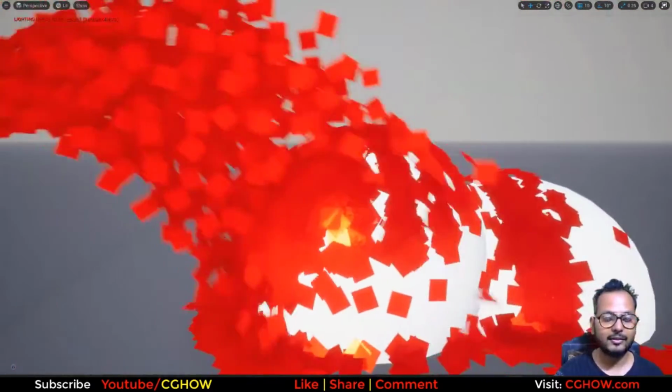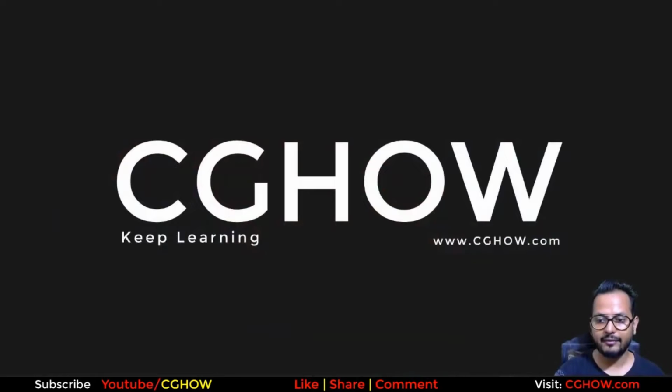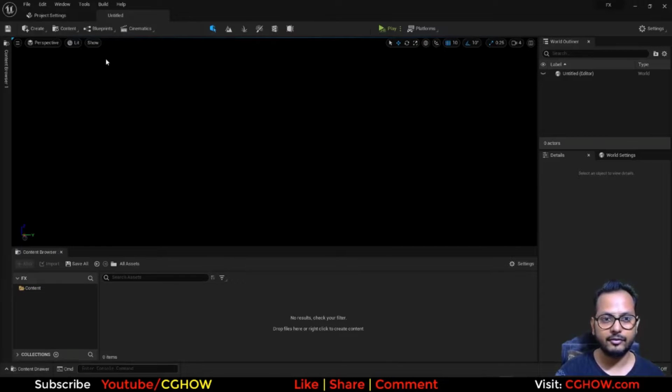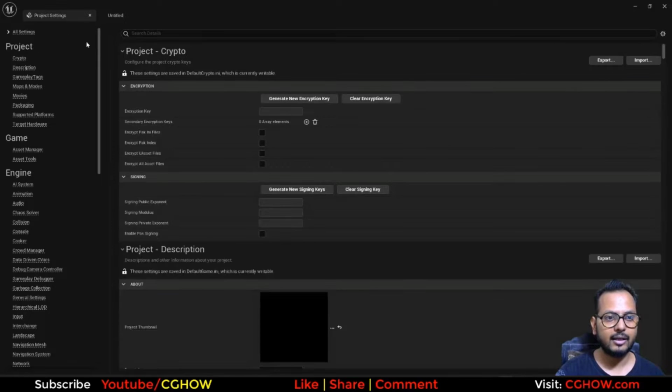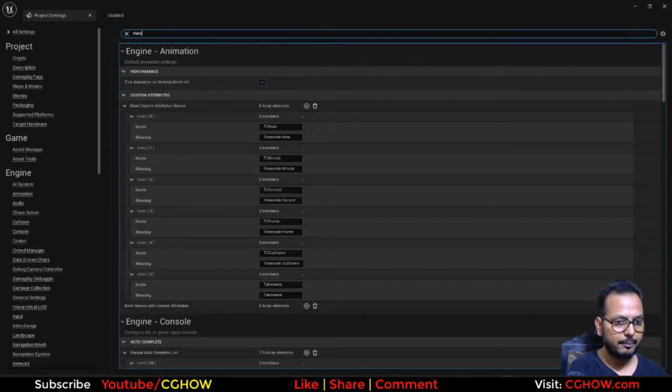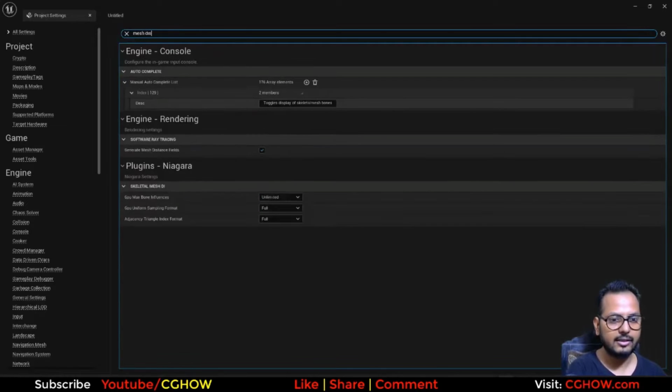So let's start this tutorial. I have this empty Unreal Engine 5 project, and in this project I just turned on mesh distance field, and if you turn this on you need to restart your project editor, so you need to do that.